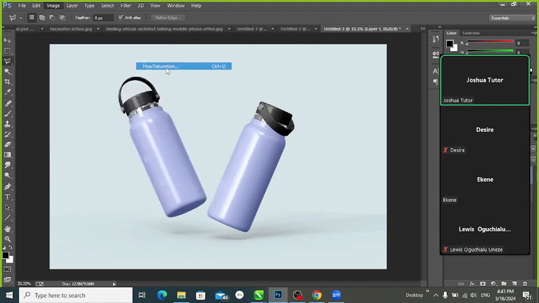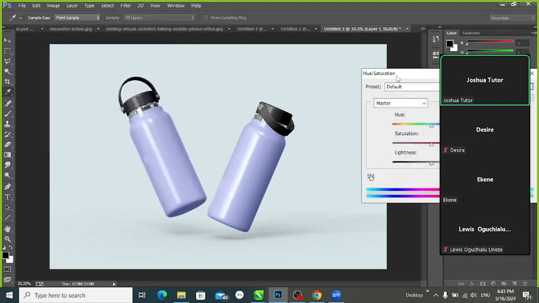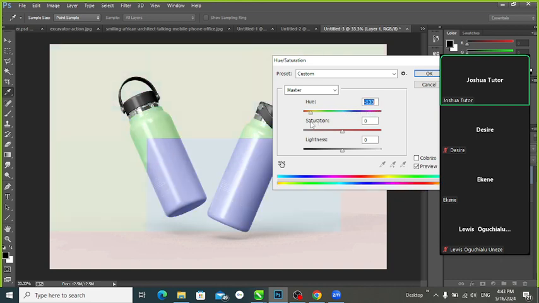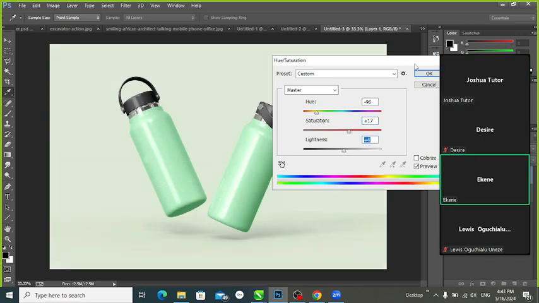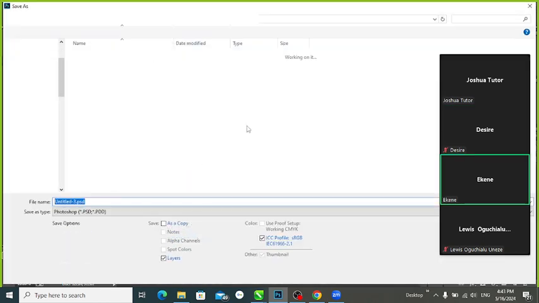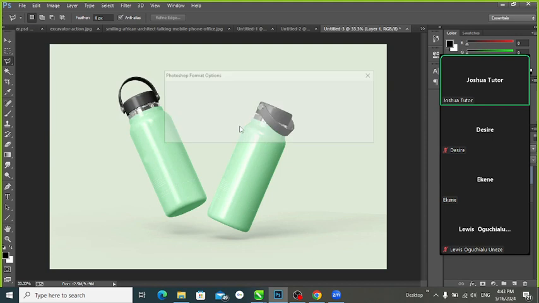So adjustments, then hue slash saturation as we've been doing. For this one, I might use master, so that it will affect the whole background. So we say okay, right? Every single mockup I'm going to use must be edited to that color. If it's not achievable, I will close it and find another one.